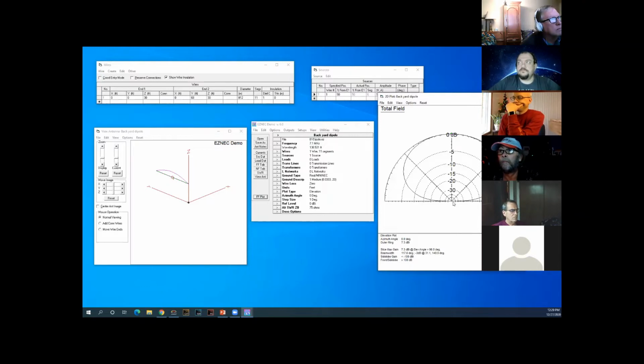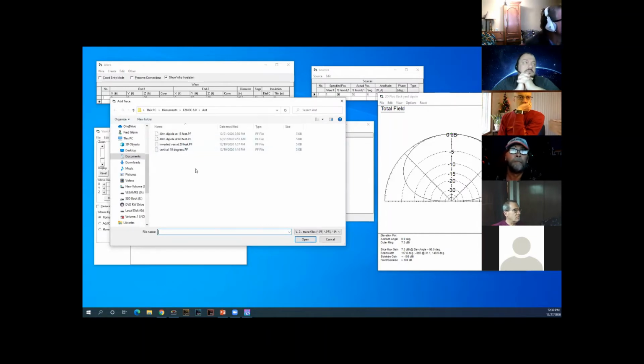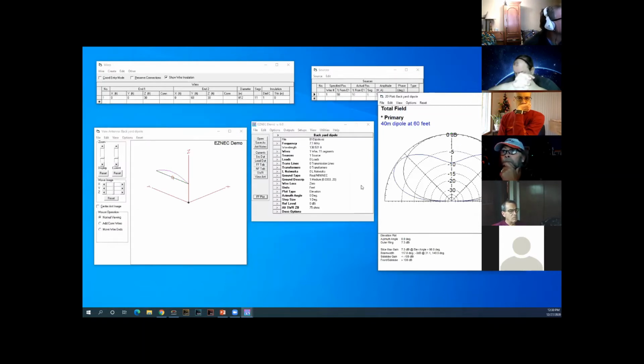One thing we can do, by the way, is go in and superimpose a few arrays over this. We can look at, for example, add trace. Now I'll show you what that comes up with over here. I have already saved a trace of a 40-meter dipole at 60 feet. We click that in, and now the two traces are together. So this is what your pattern is going to look like in the elevation view at 60 feet.